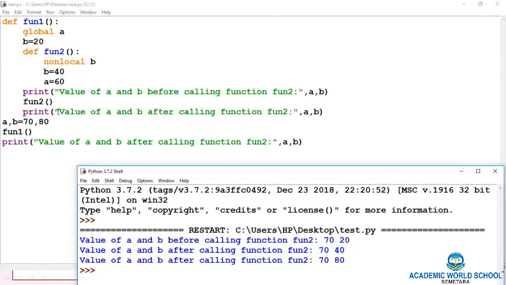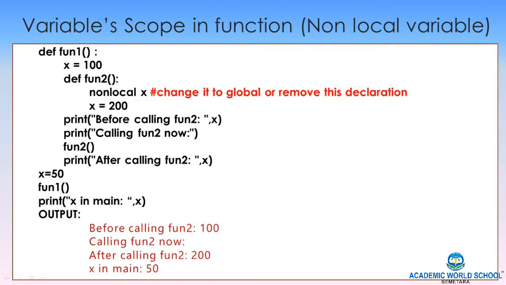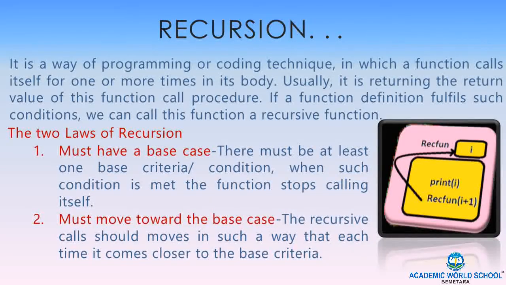Now this is the next topic of the function, recursion. It is a way of programming or coding in which the function calls itself one or more times in its body. Usually it is returning the return value of this function called recursion. Means the function which calls itself is known as recursion.